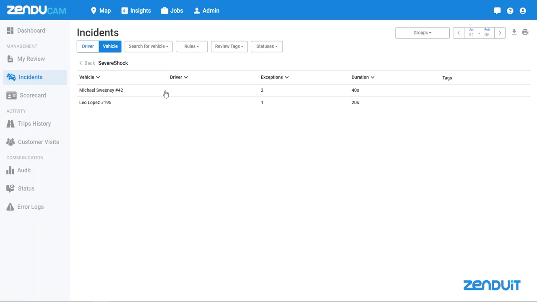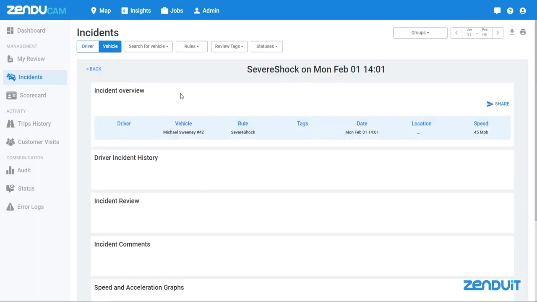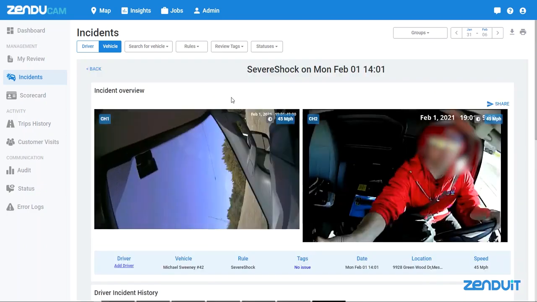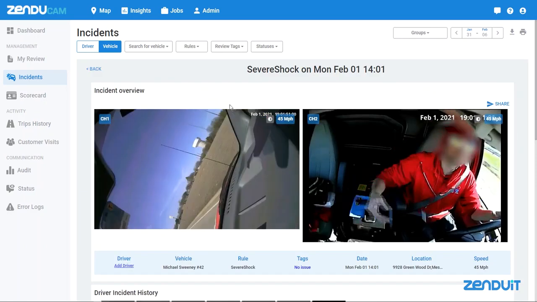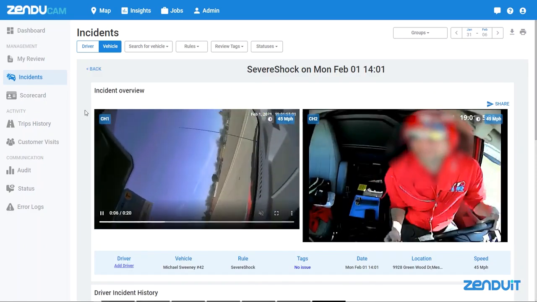If I want to do a deeper dive, I'll click on it one more time, and it gives me a list of each instance of the rule being triggered, and the date and time. And lastly, if I give it one more click, we're going to get into the exception review, which we covered in our viewing the vehicles on the map video. So that's our incidents report.